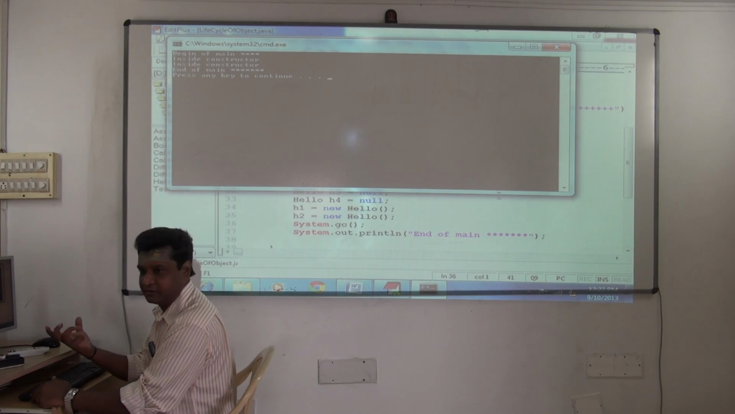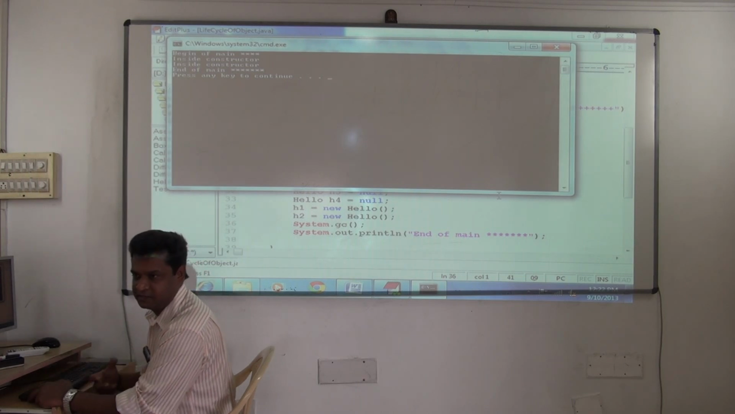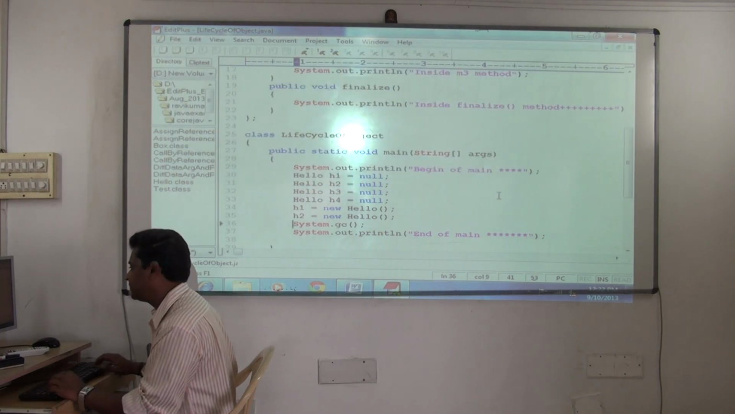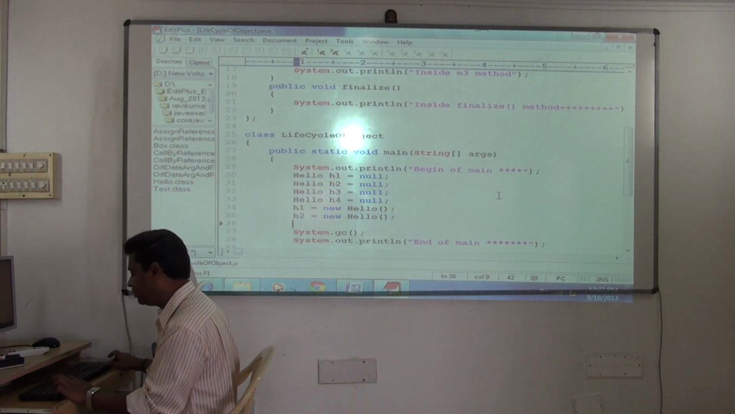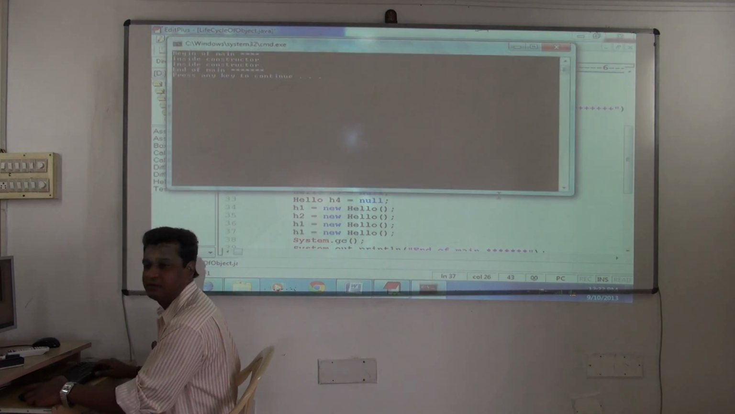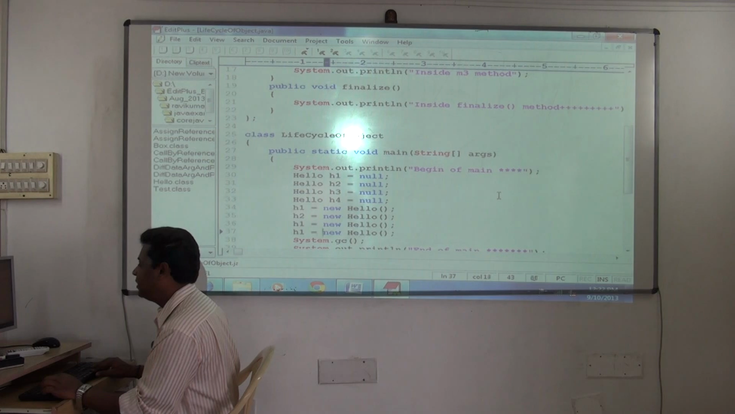Life cycle of every object now. Every object will have its life cycle. So this one has its life cycle, and that one also has its life cycle. Next, if I want I can create more objects, but GC did not execute now. Inside finalize, did you see the output? No.